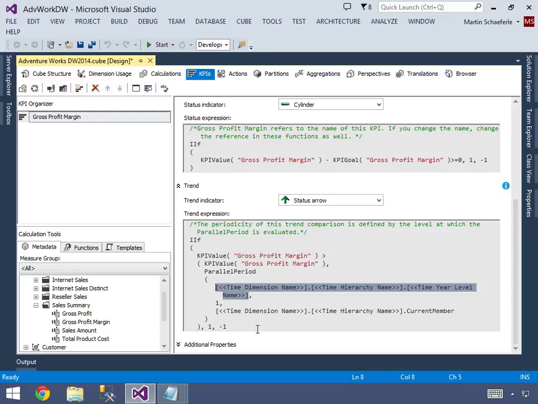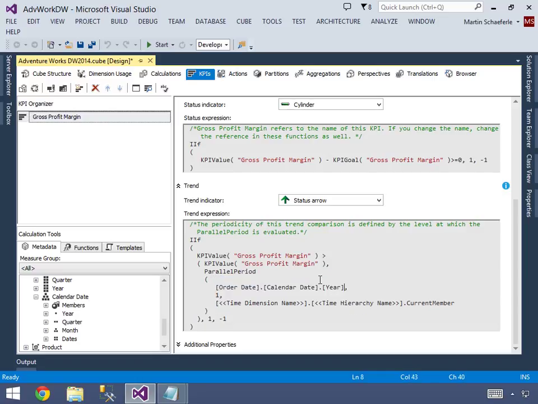Here it gives you an example that you might grab the time dimension, the time hierarchy, and the time year level. Well, we have that. We'll drill down in our metadata, go to order date, to our calendar date, and there is year. We're going to drag that out to the parentheses, highlight it, and cut it, and replace this value with it. So now we have our year to compare for a parallel period. The 1 after the comma means the previous period.